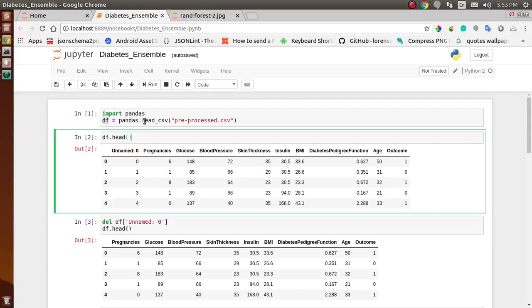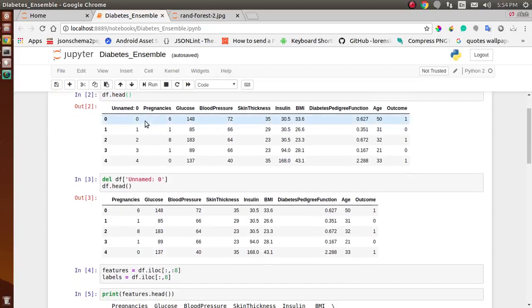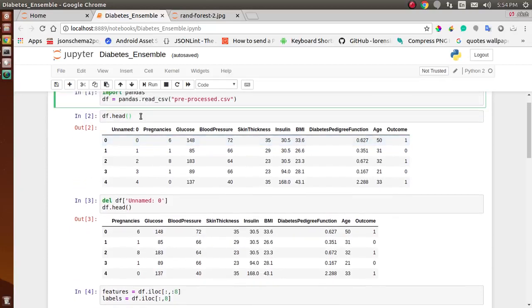So why are we using a data frame? Because we can easily manipulate and work on it if we have a data frame. So here we check our data frame, whether it is correct or not. So we get the data frame as we want. But here we have an unnamed 0 column which we don't need, as it does not contribute to our model. It is just an index number.